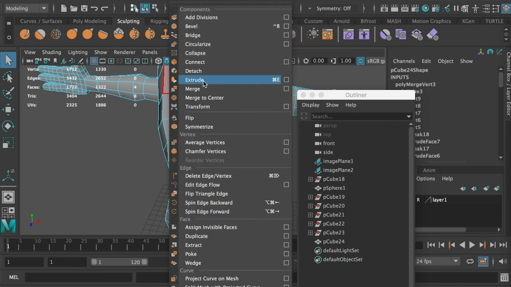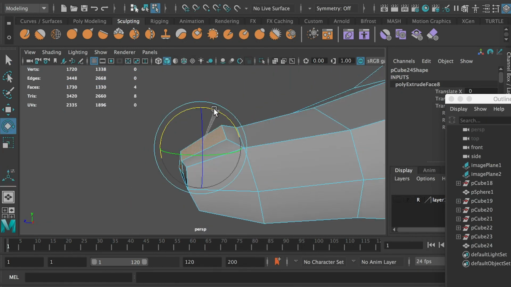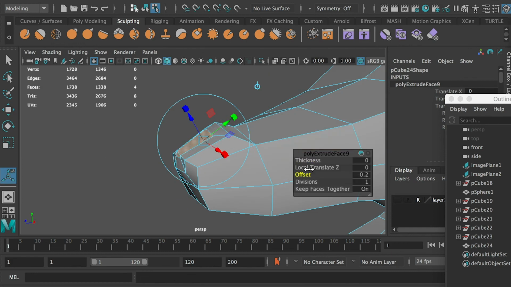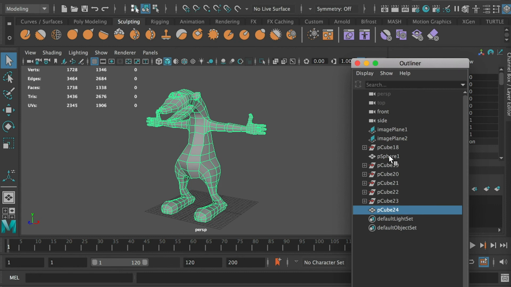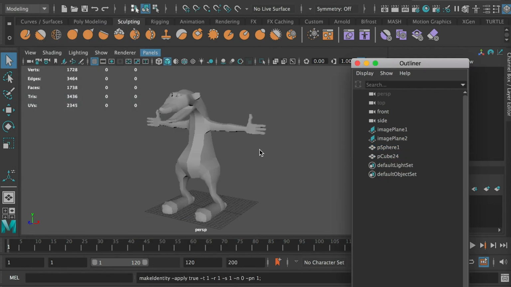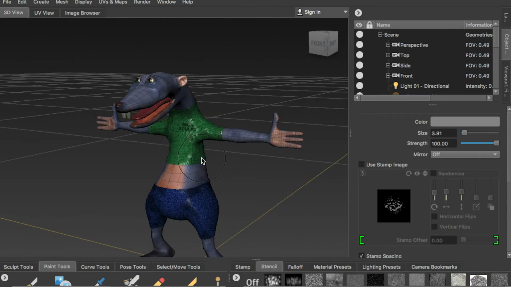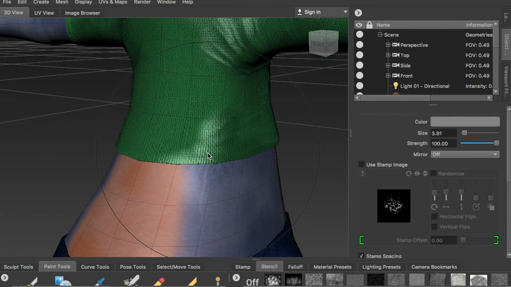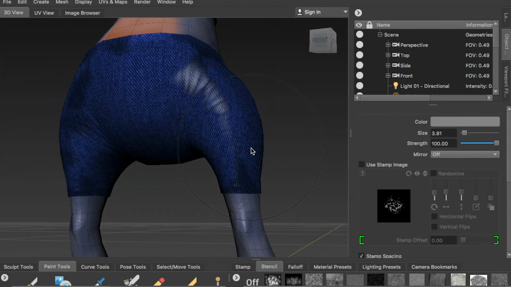And then we can select the faces on the nose, extrude, and create a bump on the nose. And then we can select the mesh and freeze transformation and delete history, so you're going to clean all of the history files. And remember to save the progress file. So in the next video, we're going to move on to unfold the UV, and we're going to move on to sculpt the character.